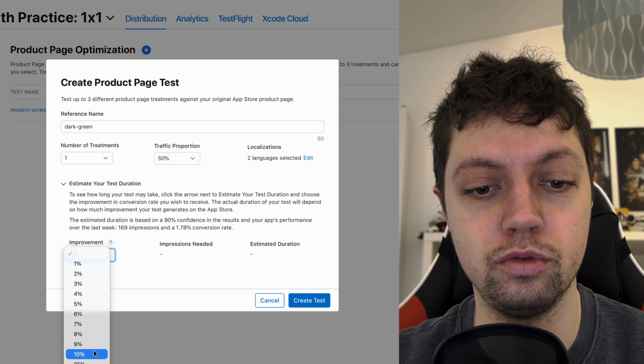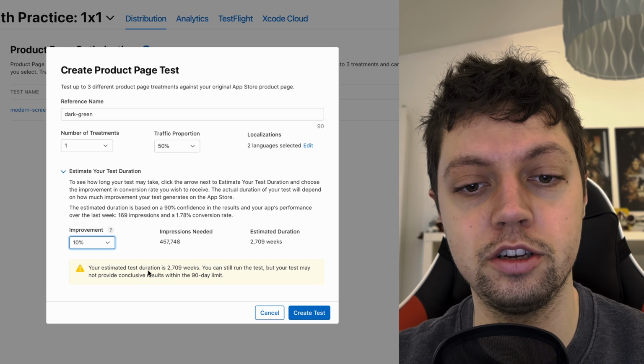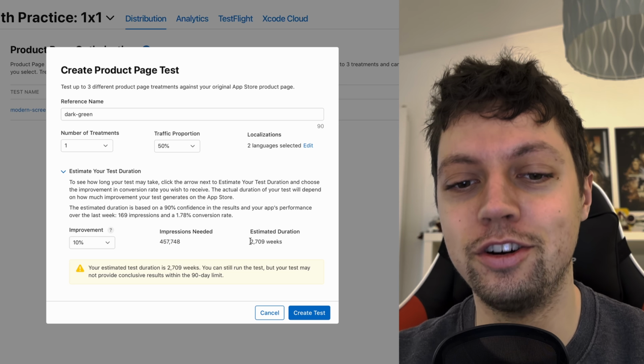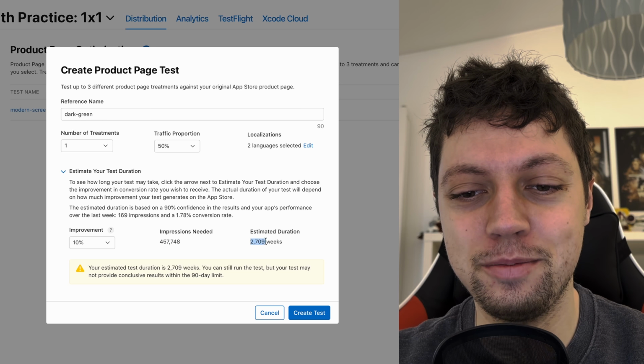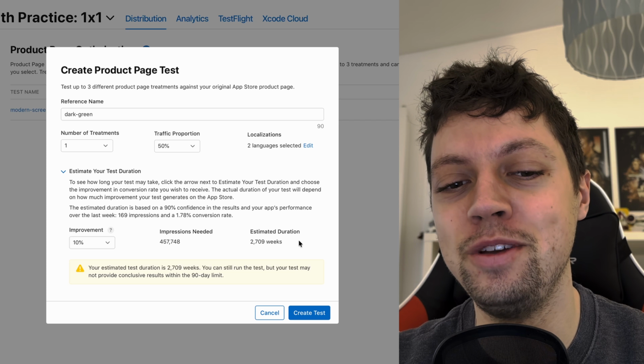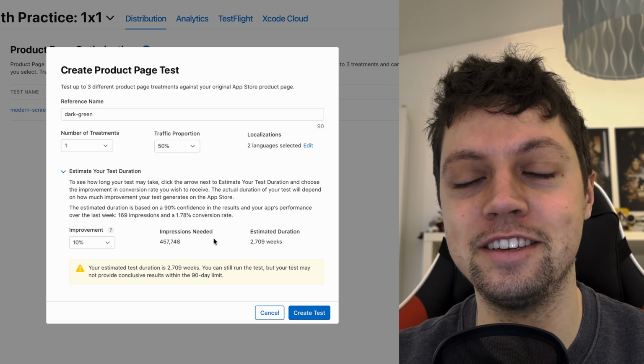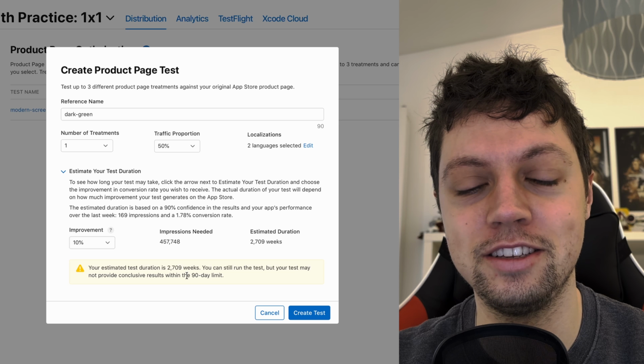And at the very bottom here, we can estimate our test duration. So if we want to find a, let's say, 10% improvement, we would probably need 450,000 impressions, which for this app would be 2,709 weeks. So it is very unlikely that we have a statistically significant change within the 90-day limit here.